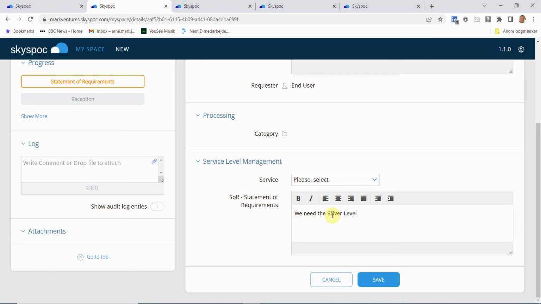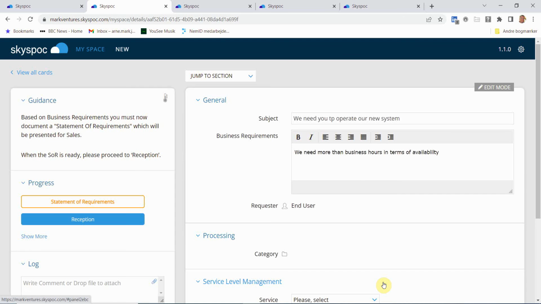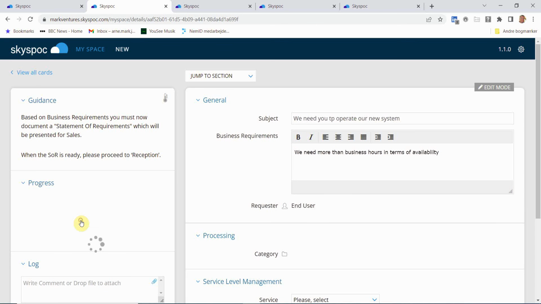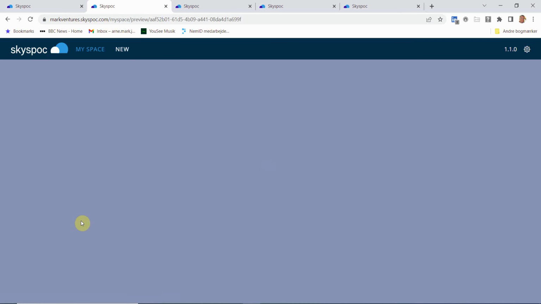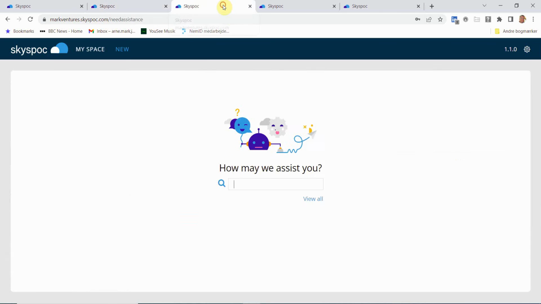Whatever that is, the silver level, and we might just save. And as we can see in the left pane, it's now possible to hand over the request to reception. We are in the statement of requirements stage, and now we will hand over the request to the reception. And who is reception? That is our sales department. They will receive this request.